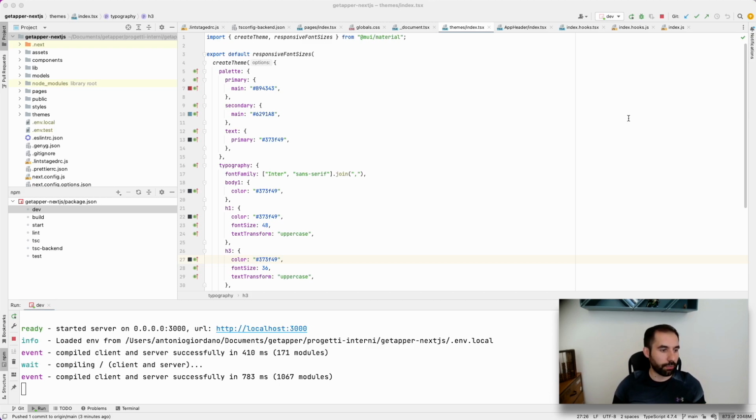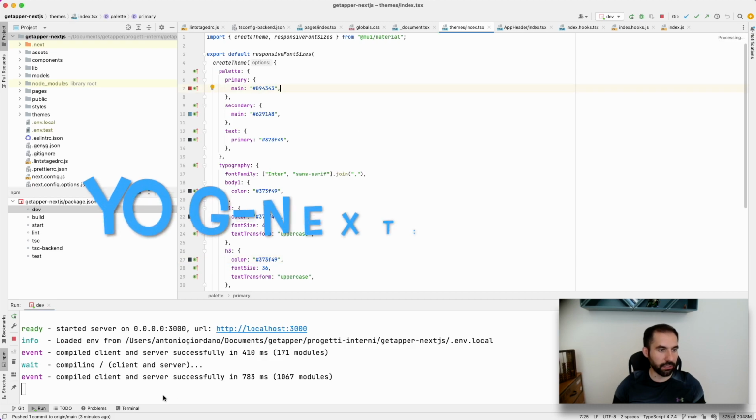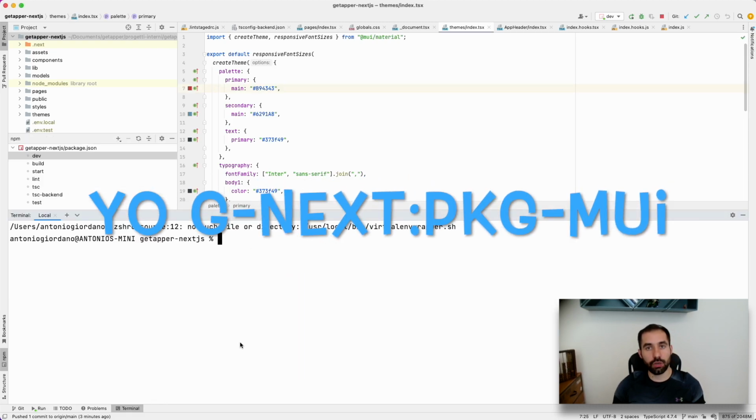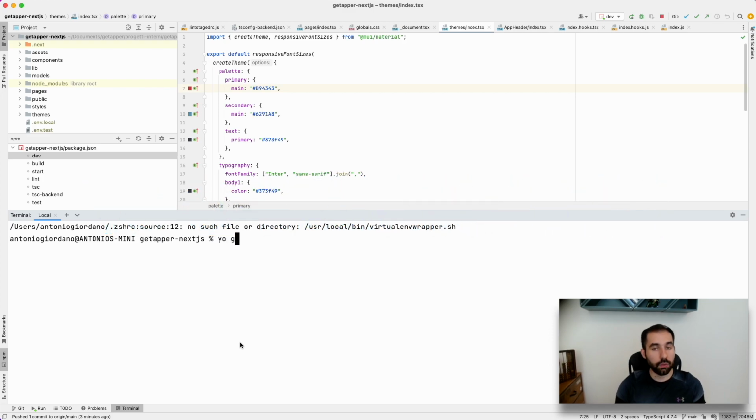So let's go back to our project. The first thing to do here is to install the Material UI packages. We already introduced the fact that with our GeNYG generator, we support a packages feature, a packages architecture. And in order to use Material UI and React hook form libraries, first of all, we have to install all these libraries thanks to the pkg-mui package Material UI command.